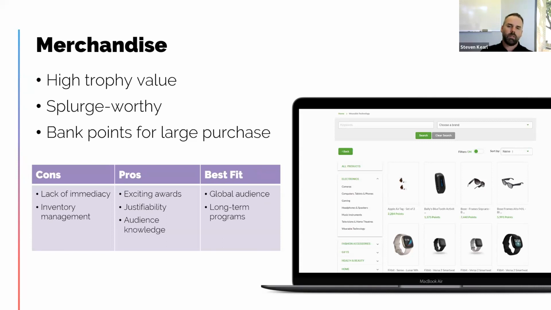Some of the drawbacks, though, are inventory management can get expensive, and the lack of immediacy. It can take a while for these items to ship. Not every supplier is like Amazon, where it's going to get there within 2 business days free of charge. You're going to have to pay for shipping on a lot of these items. But some of the pros are obviously, like I said earlier, you can have exciting awards and that trophy value and halo effect where you'll remember what you redeemed it for. It's great for that because you can achieve that goal and then redeem for your flat screen TV or whatever it might be, and it'll be memorable.